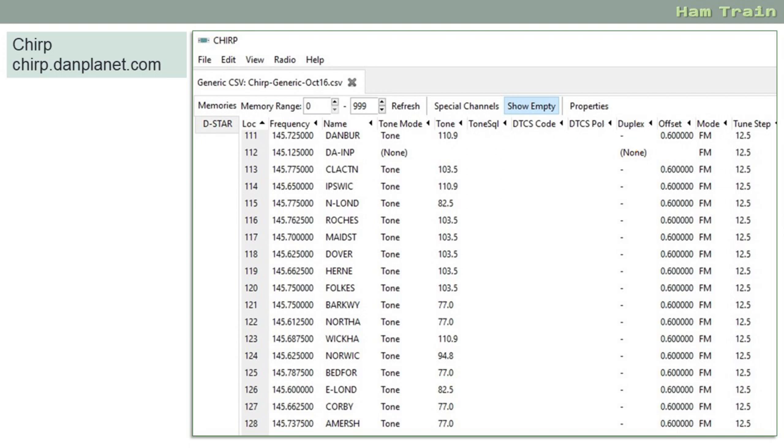There are various Chirp files available, so you don't have to program these all in yourself. You can get an existing Chirp file, import it into Chirp, and then upload it to your radio. Saves a lot of the messing about.